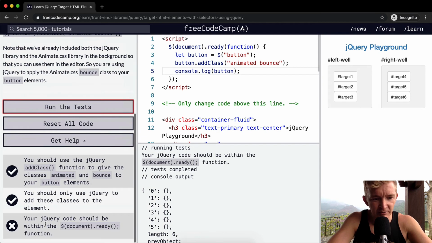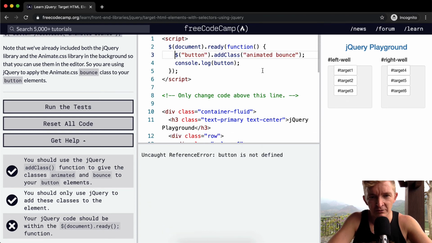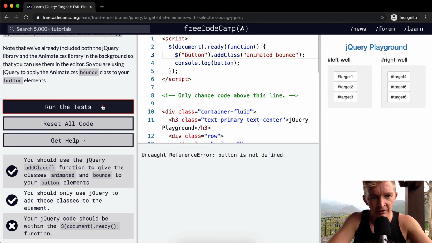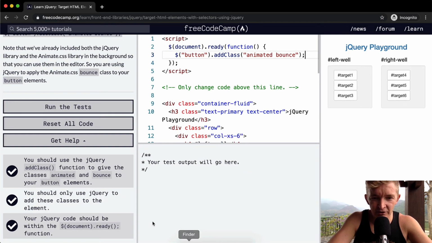Oh, cool. This doesn't even pass the test. Your jQuery code should be within the document ready function. So something must be breaking it in here. If I get rid of the whole button variable and just do the jQuery, this is probably more specifically what they're asking for, even though both achieve the same thing. And again, the console log's not necessary here. You can just have it clean.